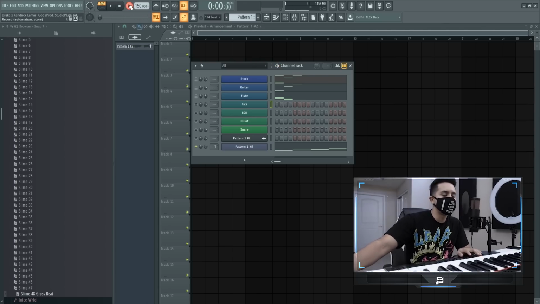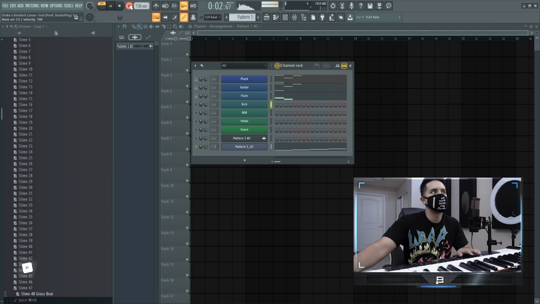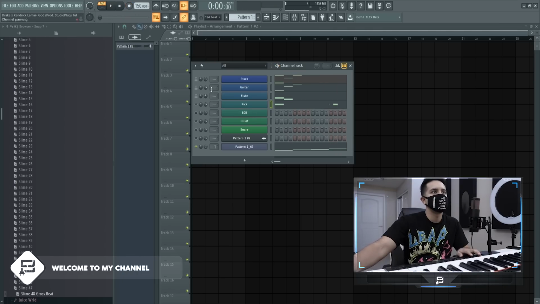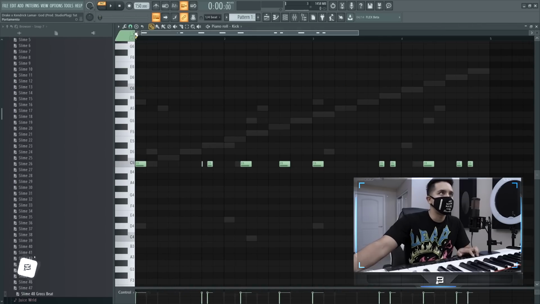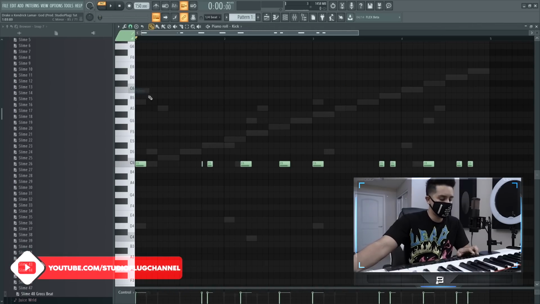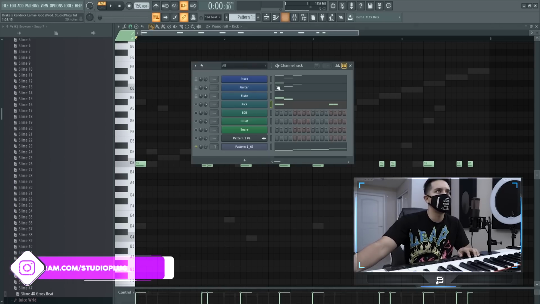Now let's add some cool drums to it. You could hear that I was way off, but it's all good. Just click on the fourth beat, Control Q, and everything should just sync in from there.